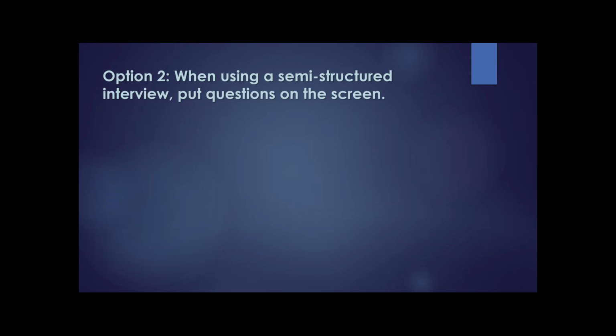Now, another way of doing it is to put your questions on slides. And here, we might still have the cameras online. So I can see the participant, but I've got the questions. Now, this will help me as a researcher to stay on track. If I've got, say, a semi-structured interview or a focus group, it puts the questions up front, rather than our faces.